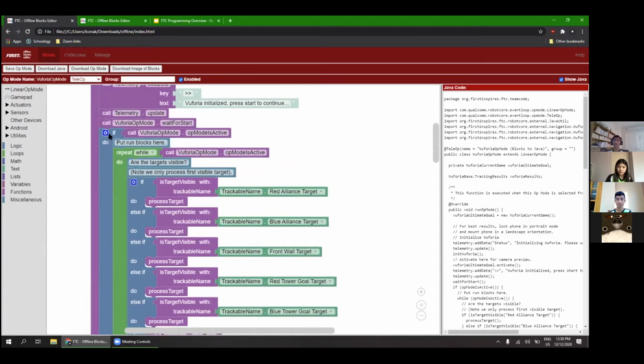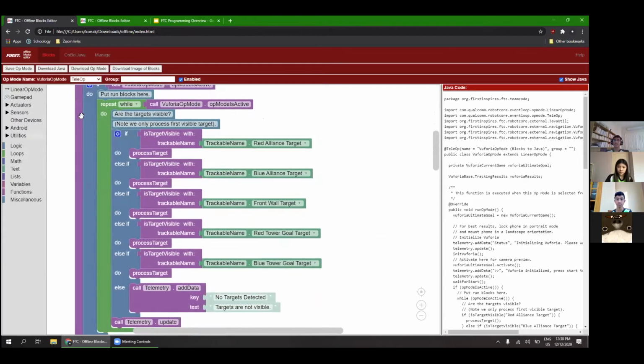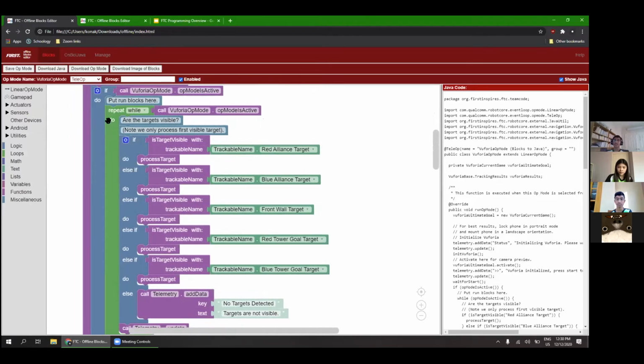Here, the if statement is just to make sure that op mode is active, just to make sure the user didn't press stop right after initializing the op mode. If they press stop, it'll skip the code and just not run anything. And then this is the main code that runs.